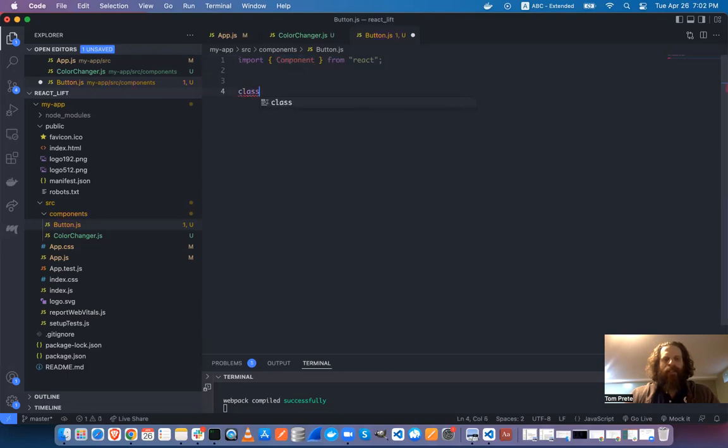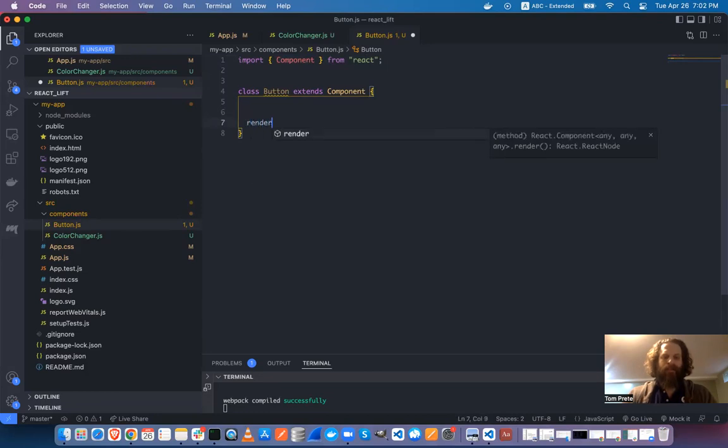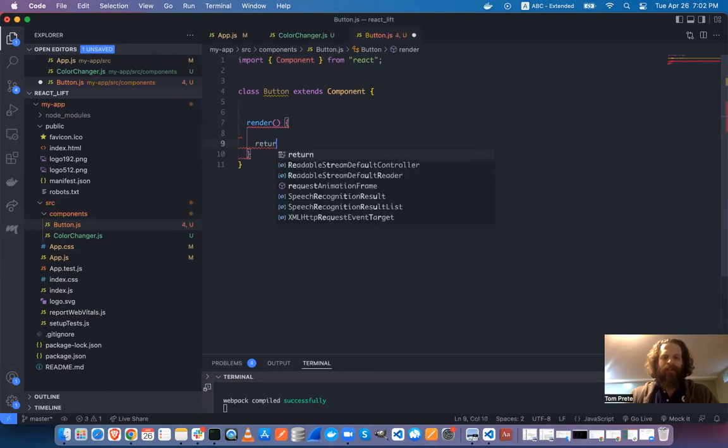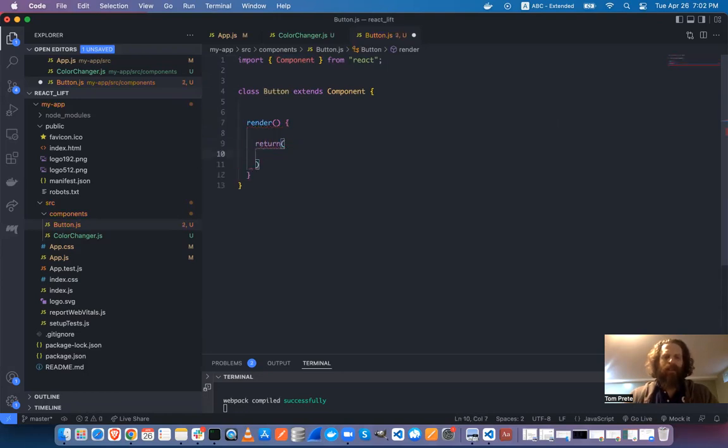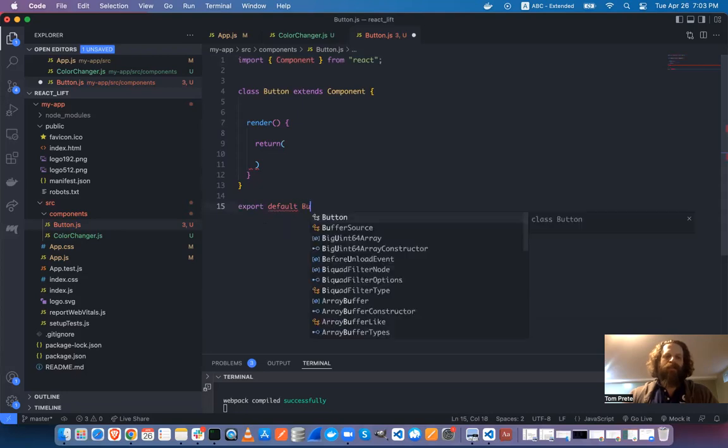So class button extends component. And the one method that I have to have on the class component is render. And that will return some JSX. And then I'm also going to export, because I need to import that later. So export default button.